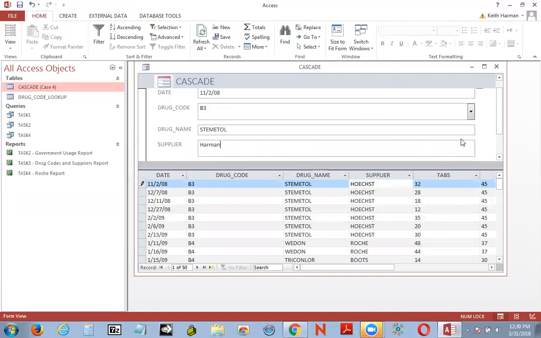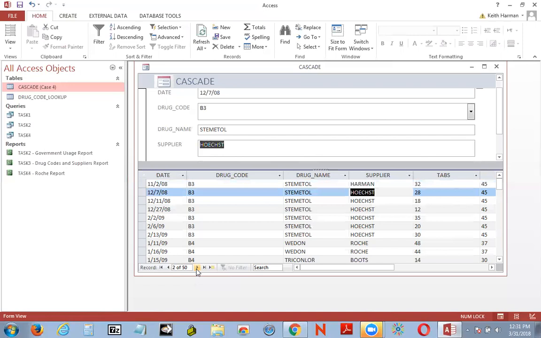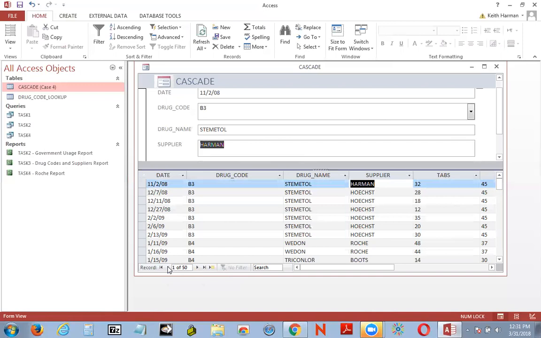Okay. And then I could go to the next record, and you'll see that Harmon as a supplier is up there. Now I'm going to go back to the first record, and I'm going to take that out, and I'll make it Hoechst. I believe this is how this name sounds, HOECHST, okay? And we will save that record.